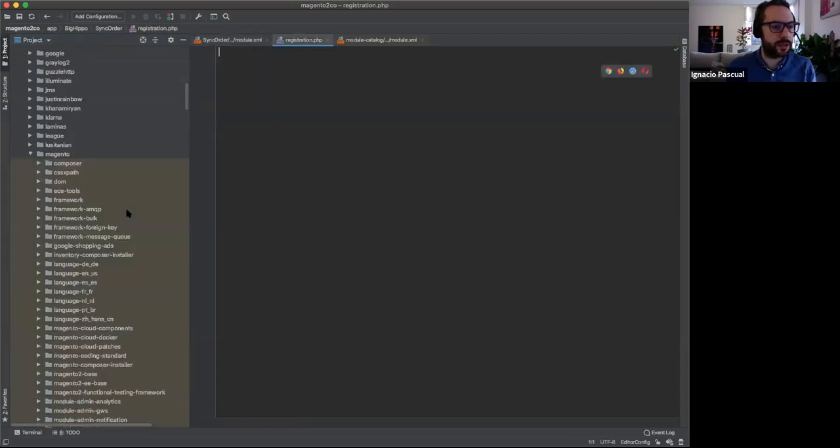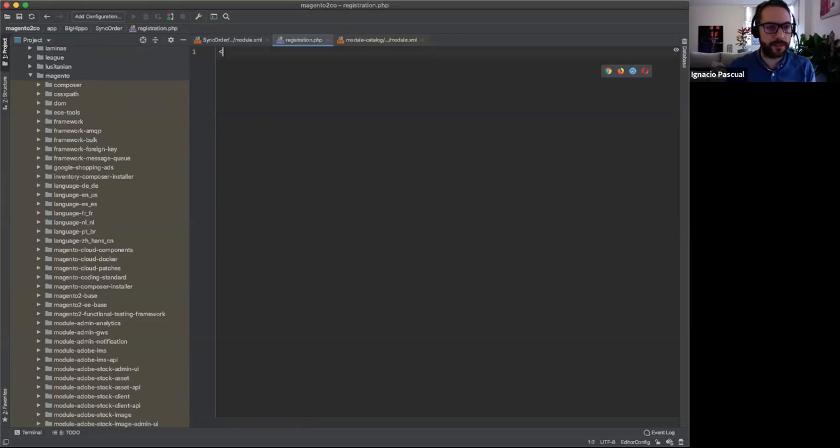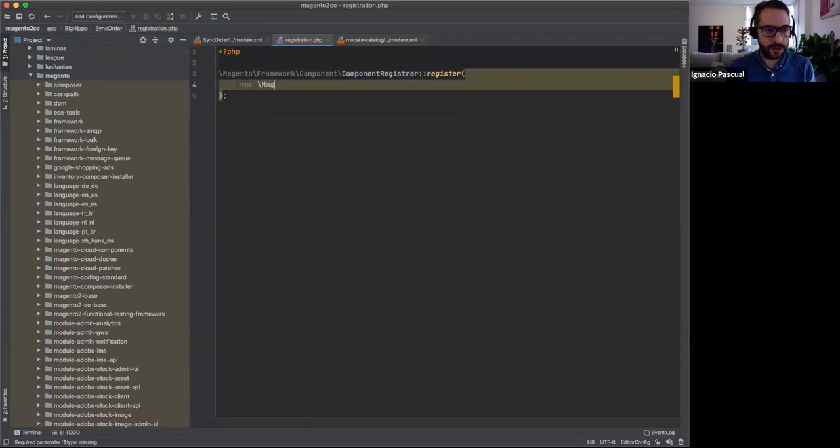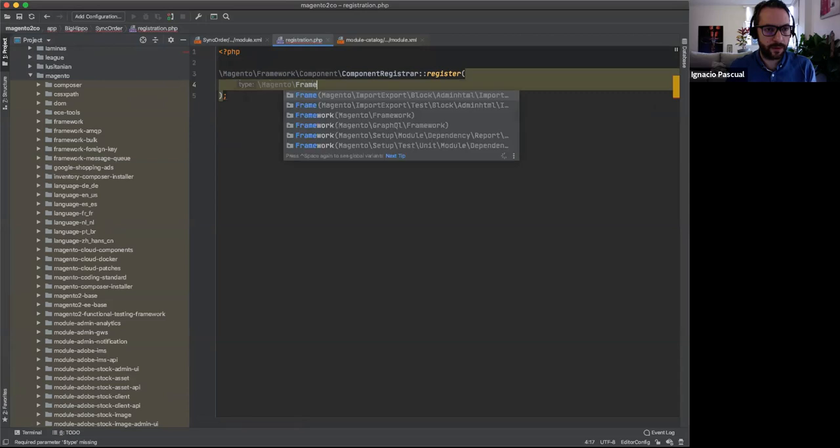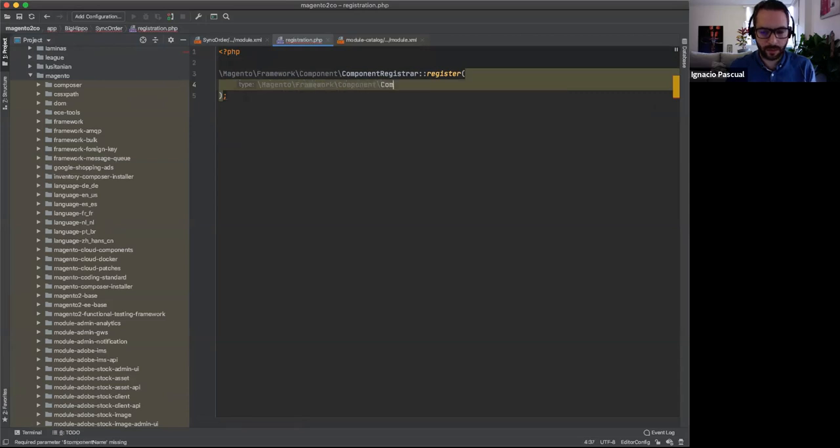All right, let's do registration. Registration is a PHP file. Now we do Magento framework component registrar. And now here we do the register, perfect. And now we are using Magento, again, framework, component, and then we do component registrar. And now we say module, and we are registering this Bhippo sync order, okay?